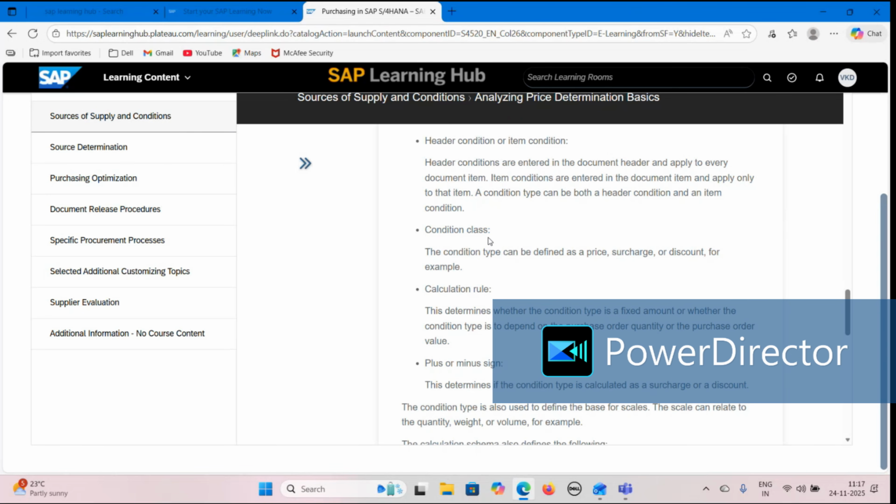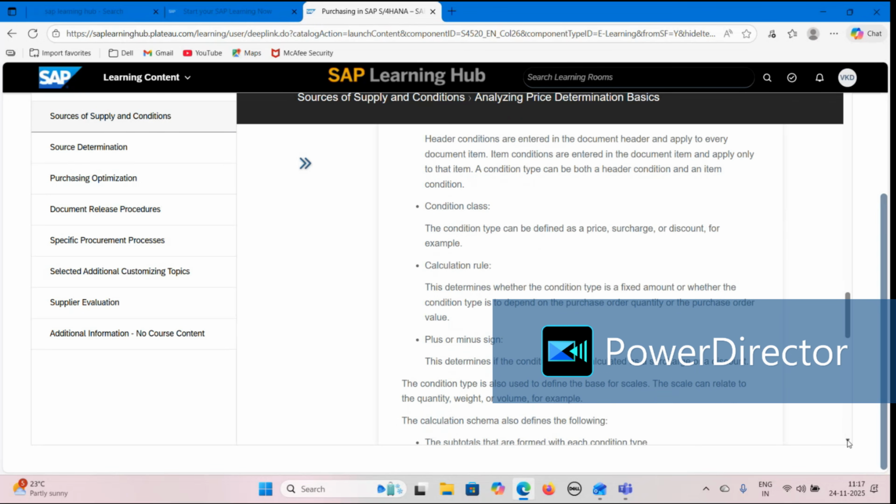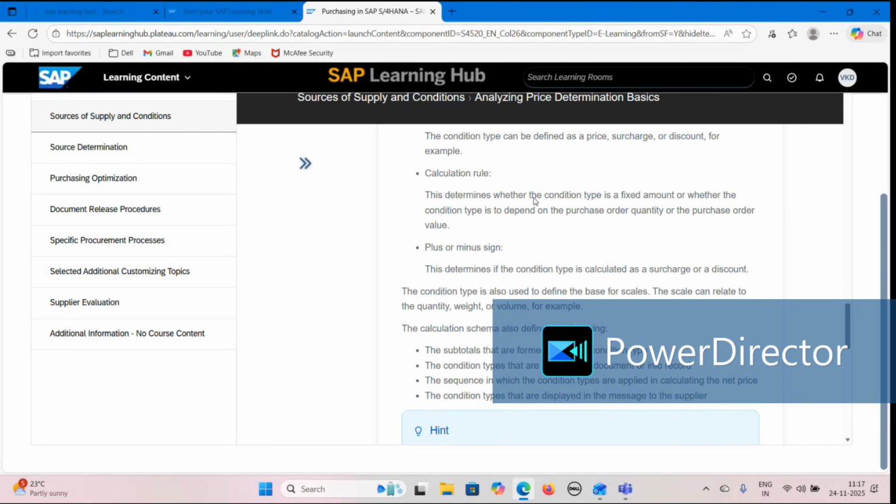And we have another one, this is condition class. So condition class specifies what kind of condition types we are creating, that is a gross price or discount. That will be determined by the condition class. Then the calculation rule determines whether it's a fixed amount, or it is based on the quantity, or it is calculated based on the percentage or some base value.